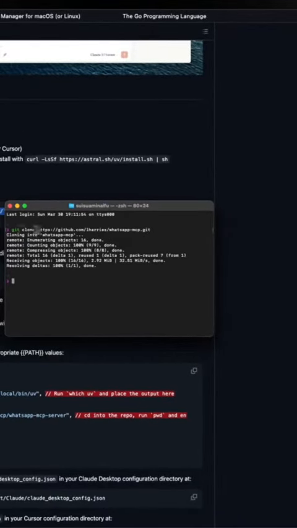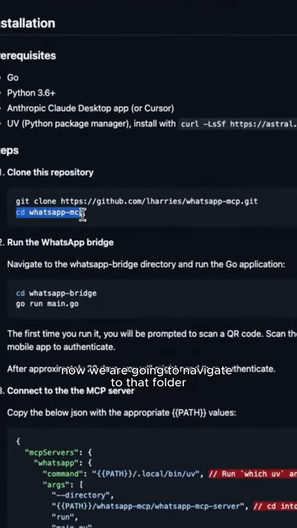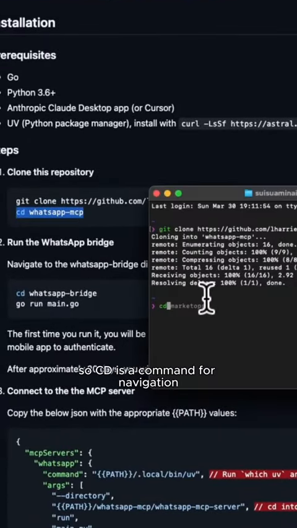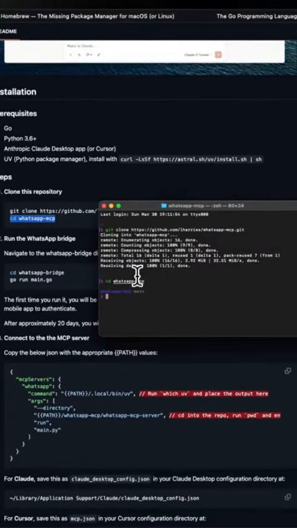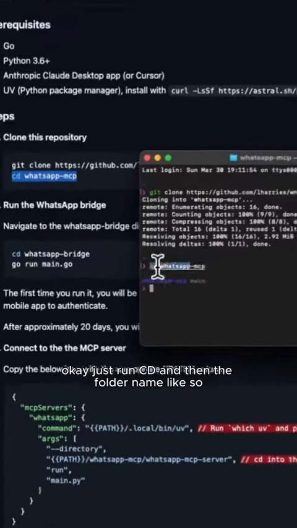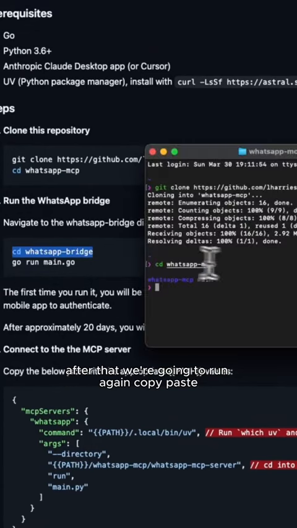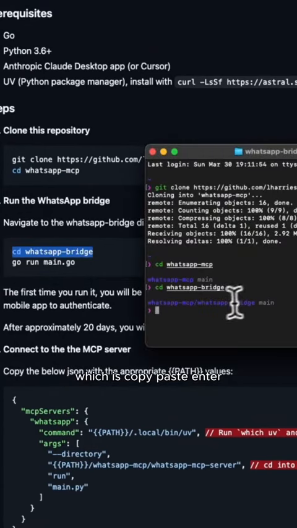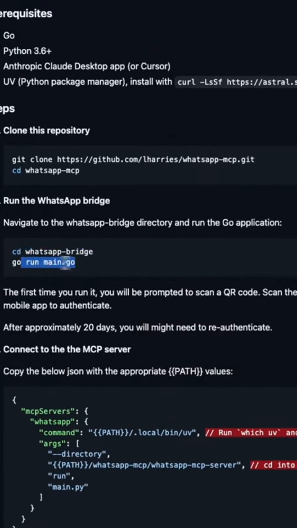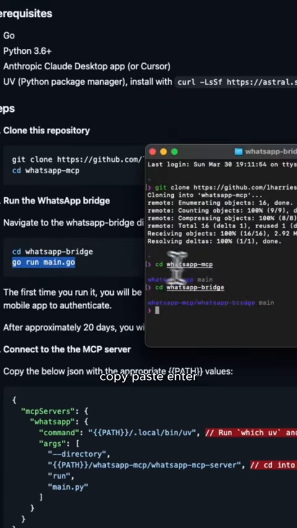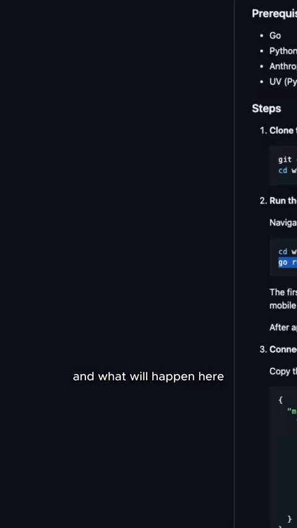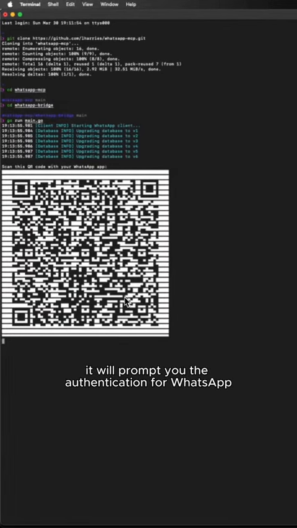Done. Now we are going to navigate to that folder. So cd is a command for navigation. So we're just going to go to that folder. Just run cd and then the folder name, like so. After that, we're going to run, again, copy paste, enter, copy paste, enter, and what will happen here, it will prompt you for the authentication for WhatsApp.